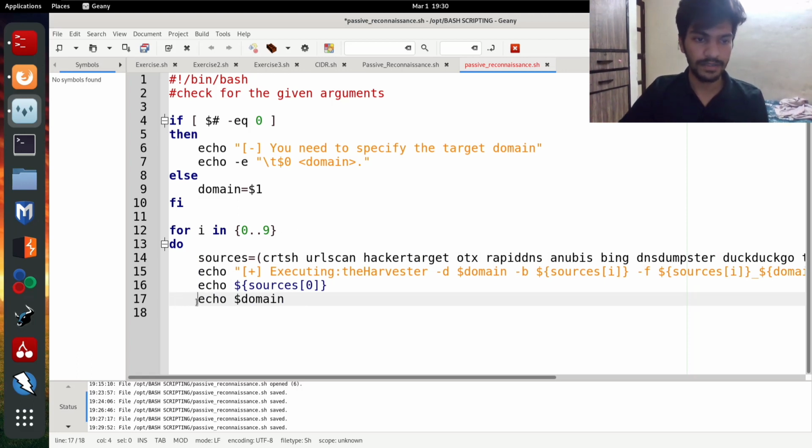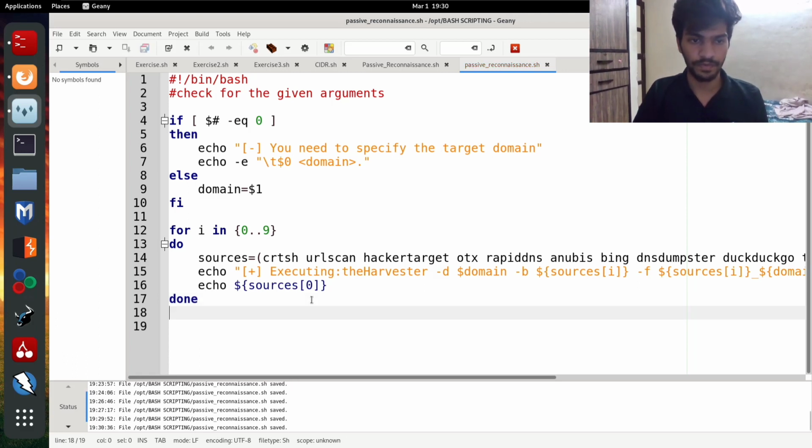Okay, I'm removing this echo domain. This is of no use to us. We can just do done. After this we can do control S to save the code. Okay, so this is going to work. Now what happens is, first of all, it is going to take the value of I as 0, and it will put the value of I here and access the first element of the array, which is the certificate transparency project, and similarly it will go for all the index values of I from 0 to 9.